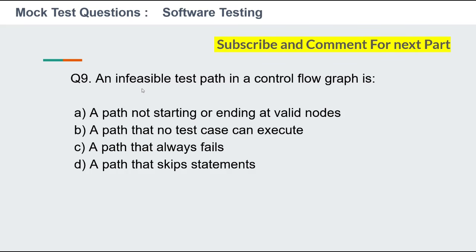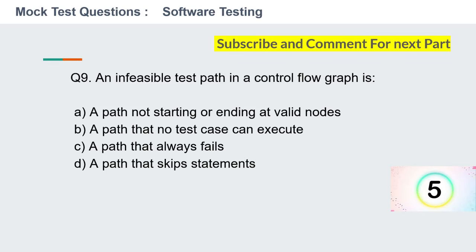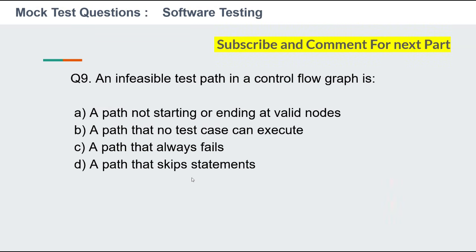An infeasible test path in a control flow graph is, so these are the options: a path not starting or ending at valid nodes, a path that no test case can execute, a path that always fails, a path that skips statements. So your time starts now. And the answer is B, a path that no test case can execute. Now let's go to our question number 10.